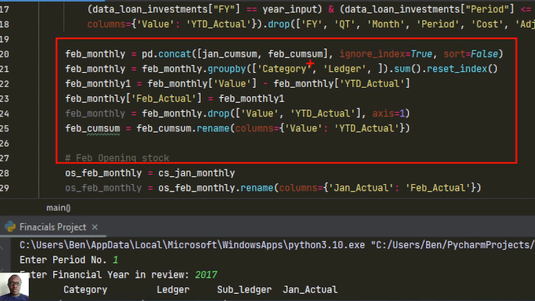So we want to have two columns with values for January and February cumulative sum. And then we are using axis equal to one, meaning we are concatenating them across horizontally. Then sort is equal to false, so we are not sorting the data frames. And then down here we are saying Feb monthly is equal to Feb monthly dot group by. We want to group by category and ledger, and then we want to sum the groups, because we have a lot of groupings within Feb cumulative sum and January cumulative sum. So we want to add such kinds of groups together.